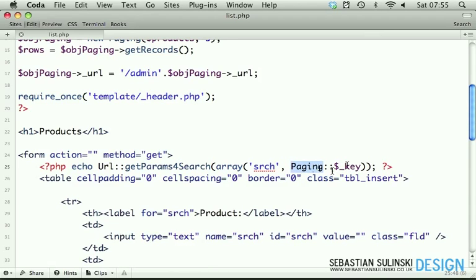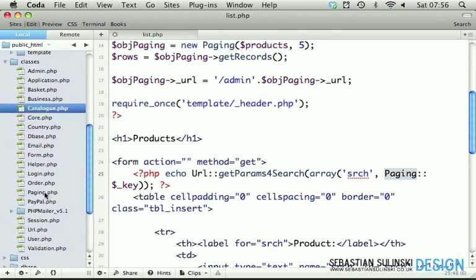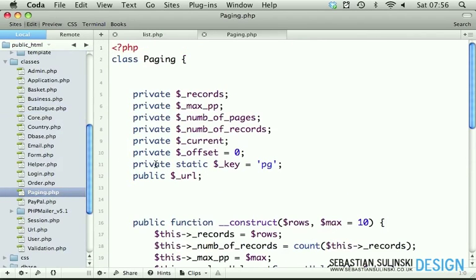Now paging, as you may remember, maybe not, paging key is basically a private property, so we won't be able to access this outside of the class. So what we need to do is basically change its scope to public. So if we go to our paging class, private static key, so we need to make it public so that we can actually access it outside of this class.